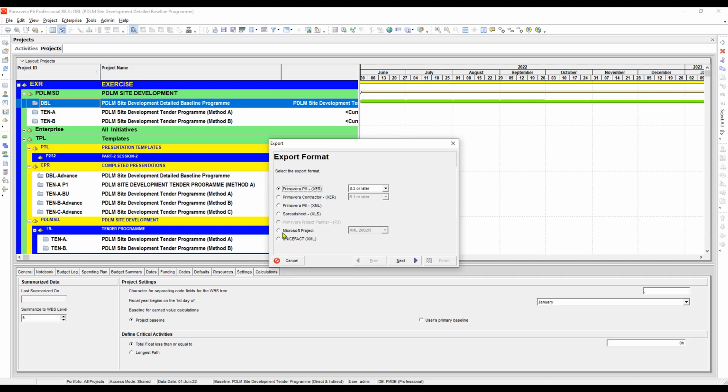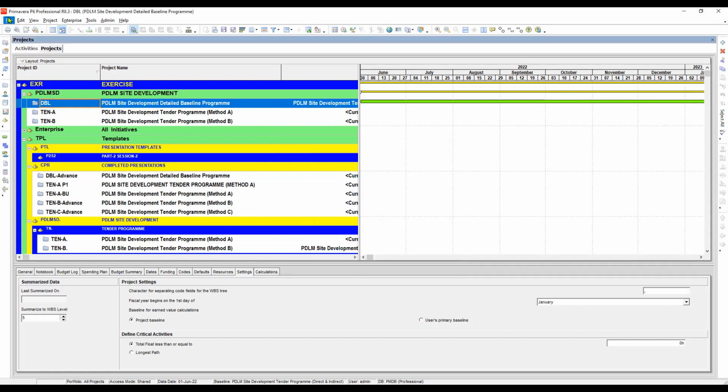available here. You can use Microsoft Project, Spreadsheet, Excel, or Primavera P6 XML, Primavera Contractor. You can do everything. You can export it and create a copy. Okay, let's cancel it. I'm just demonstrating it to you. So, okay, if you want the import, the same thing.